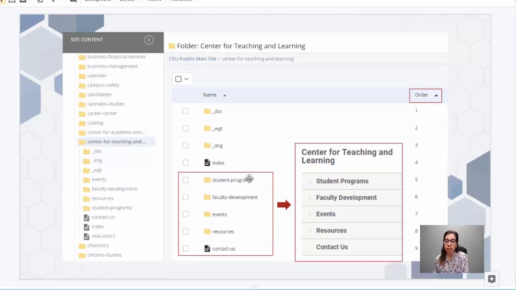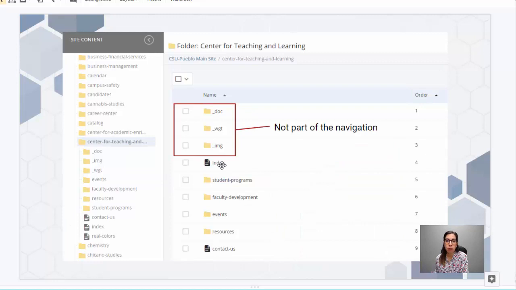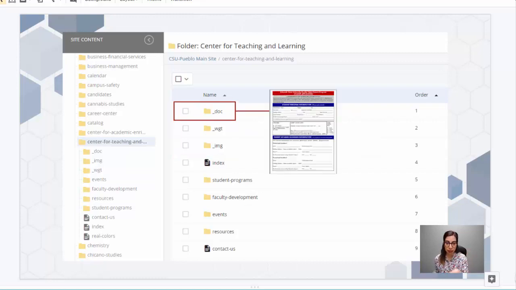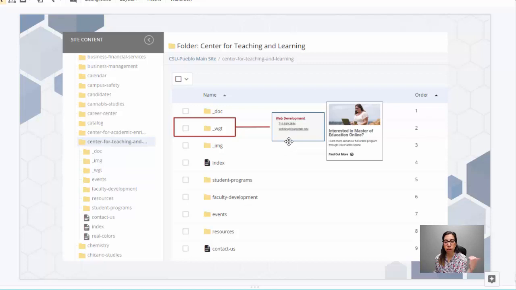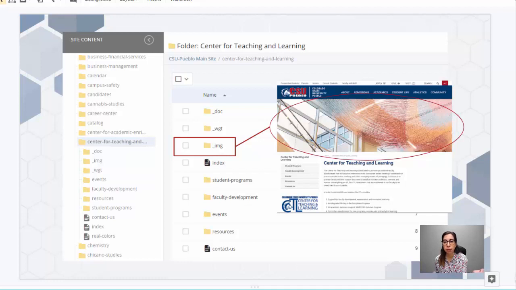Now I'm going to talk about the things that you don't see on the live site, which are these folders at the very top. So the index page we talked about, that's the main landing page, so of course it's not going to be listed on the navigation. But then these underscore doc, widget, and image folders are mainly to help you store information that's going to be on the entire site. So underscore doc is to store any documents, PDFs that you link to from anywhere on CTL. Widgets is to store the contact information widgets or any site-specific widgets. And then the underscore image is to store any images regardless of where they fall.